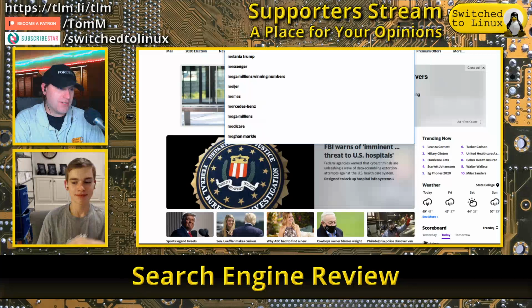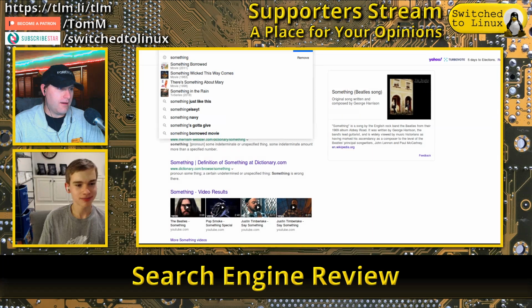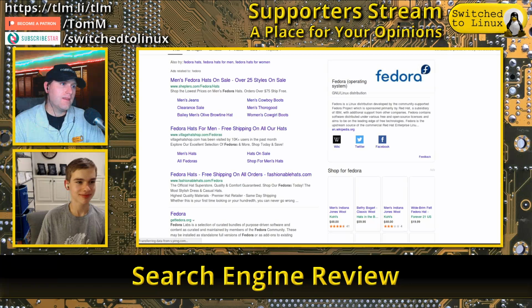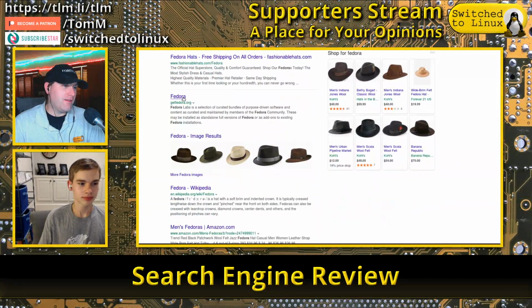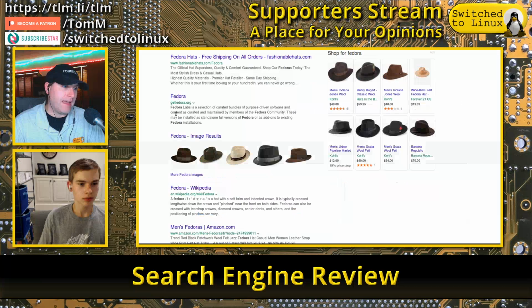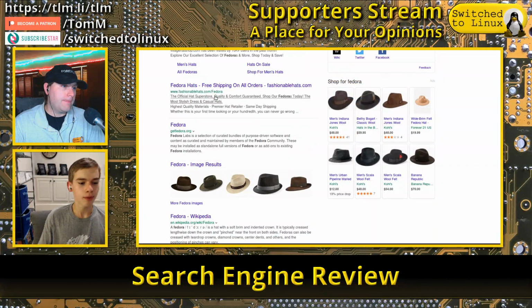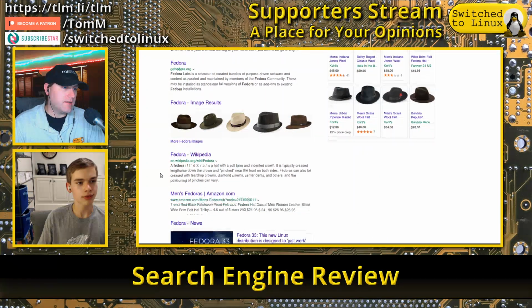But anyway, somebody give me a random search term. Fedora. All right. Let's type in Fedora. Let's see if it gives you Linux or hats. Fedora, we got fedoras, we got village hats, we got fashionables, we got, hey, a Fedora link. We got fedora.org, which redirects to get Fedora. Fedora.org is not part of the Fedora Project. I'm sorry, it is get Fedora, I read it wrong.